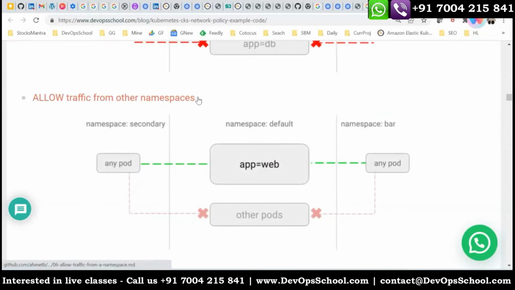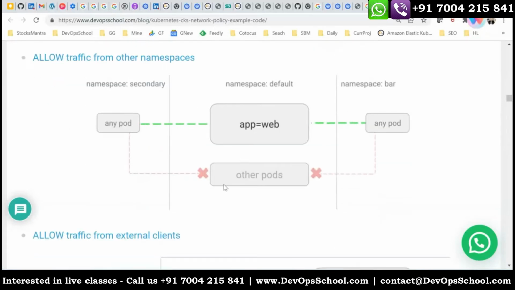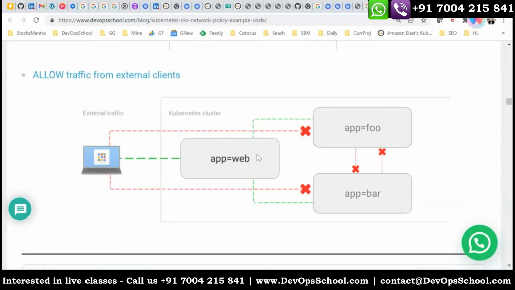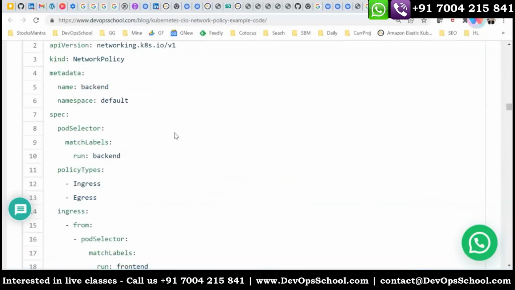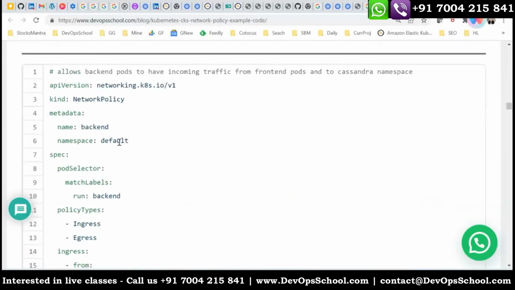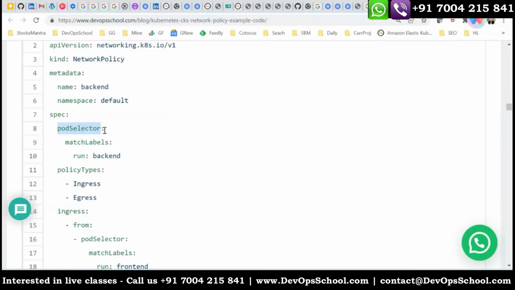Here, allow traffic from other namespaces. Here you see, visualization will be easy. So now look at the code here. You can practice it. Here the kind is NetworkPolicy. This is for the default. Now this network policy is applied on the pod which is running with label run: backend.